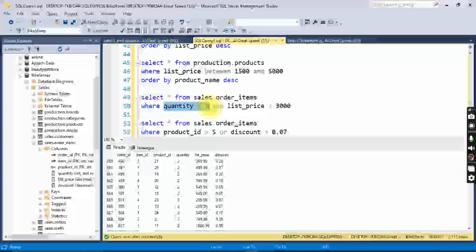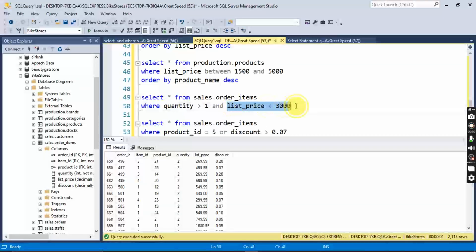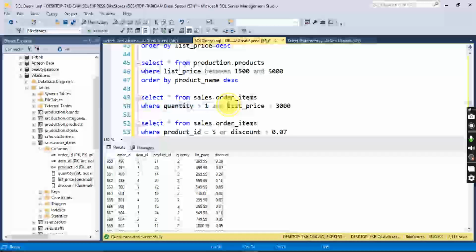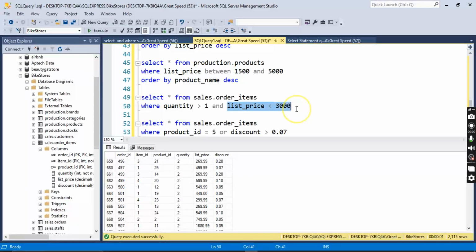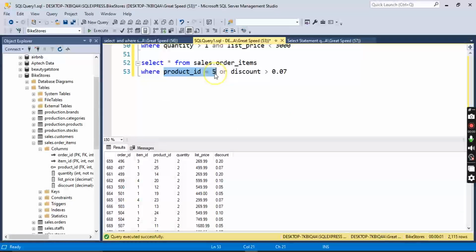So for the first one, these conditions must be met. Okay, these two must be true. This one must be greater than this, and this one must be less than this for it to be returned. But over here, it can return this alone or this alone. So if any of these conditions is met in the row, that row will come back. So in this level, the product ID should be equal to 5. Yes, if it sees any product ID that is equal to 5, it will return it. If it sees anywhere the discount is bigger than 0.07, it will return it.